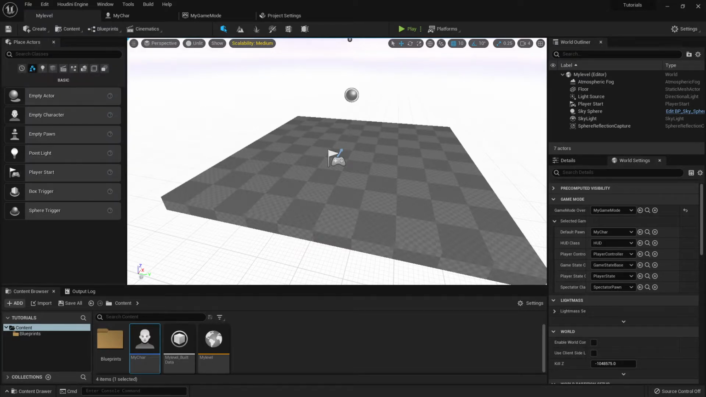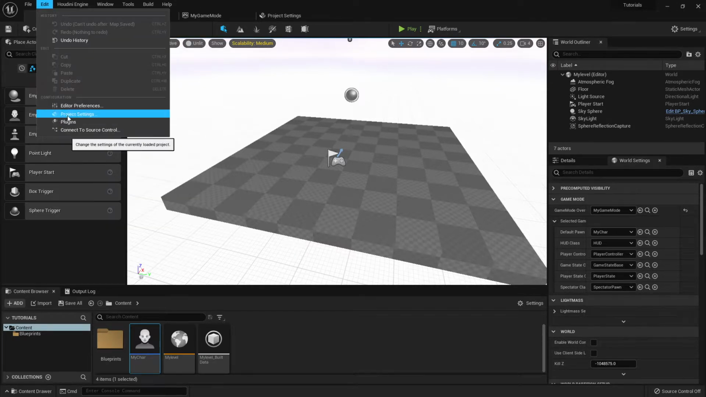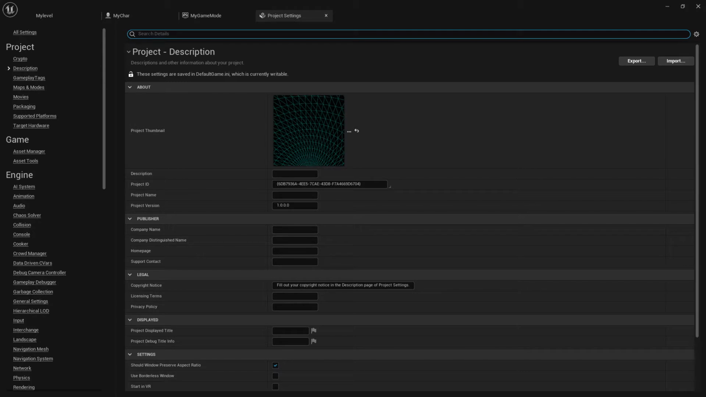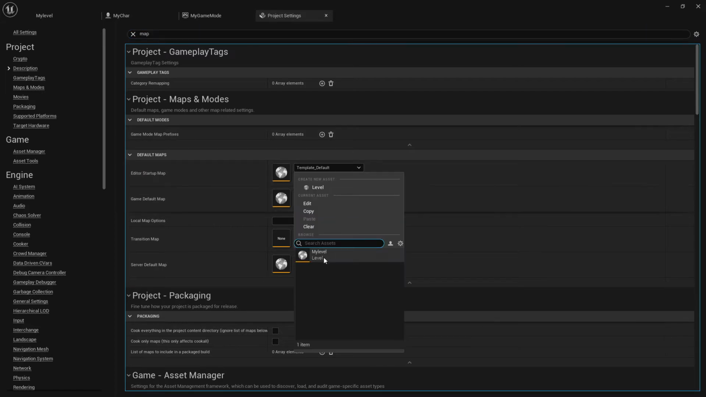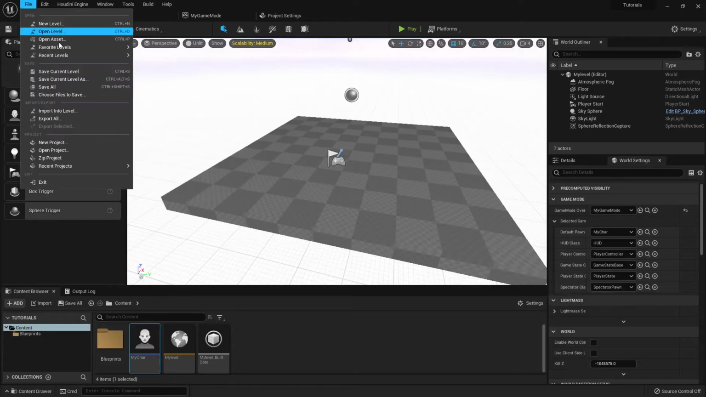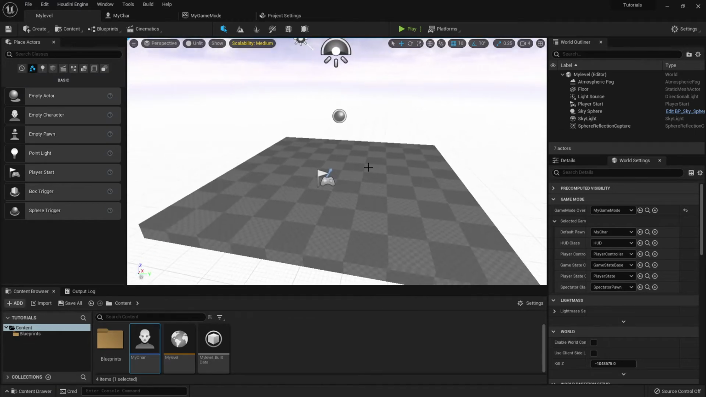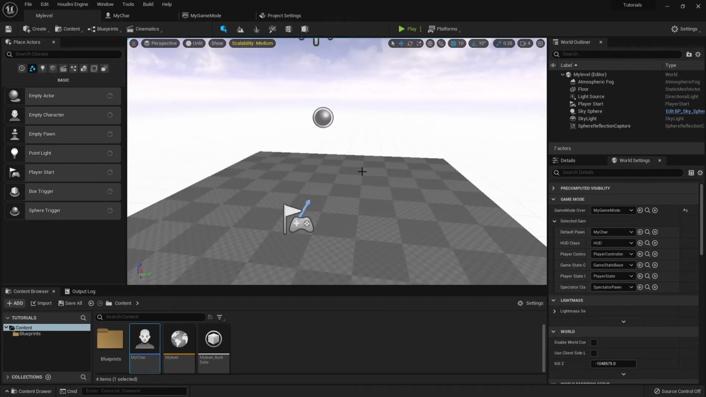I hope you enjoyed, hope you learned stuff. Oh, back into project settings and then map, right? So the editor startup map, we glue that in there, it'll just be my level. Nice. So when we open it up, we'll just open up here and we can build more functionality as we go. Anyway, hope you guys enjoyed, hope you learned stuff, take care and have a good one.